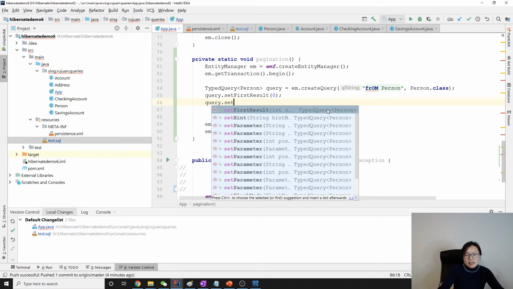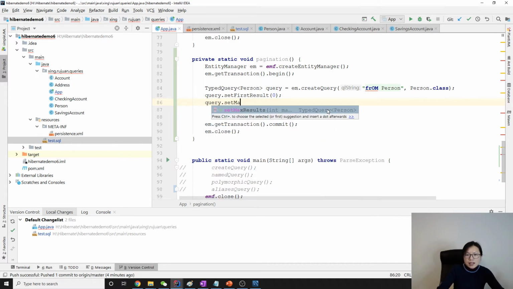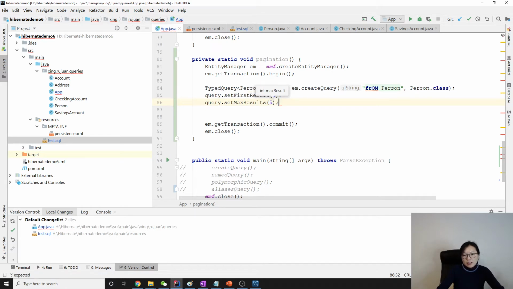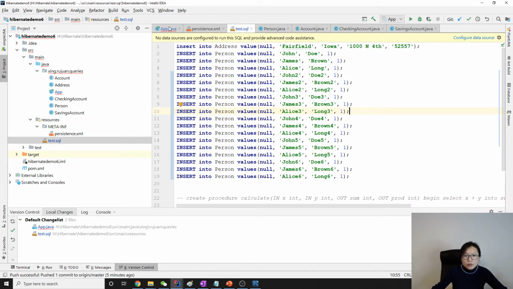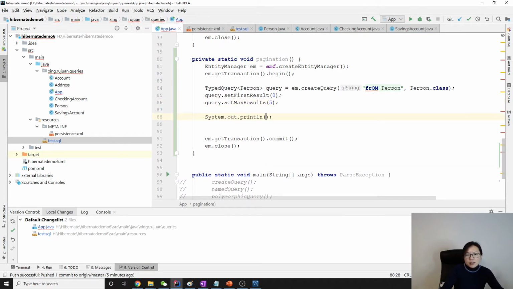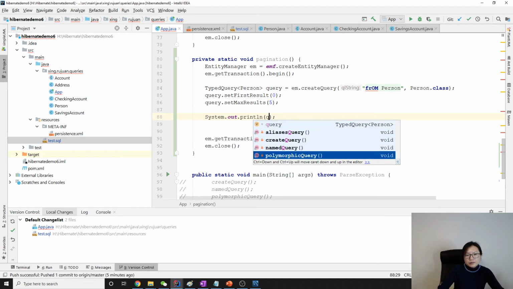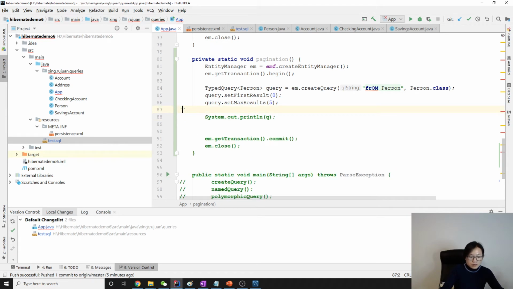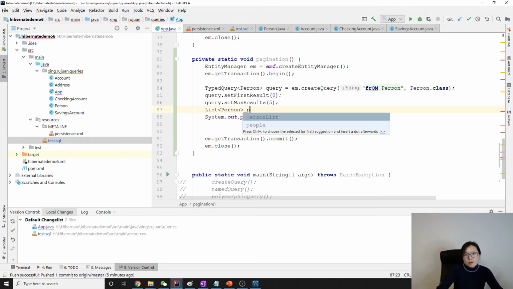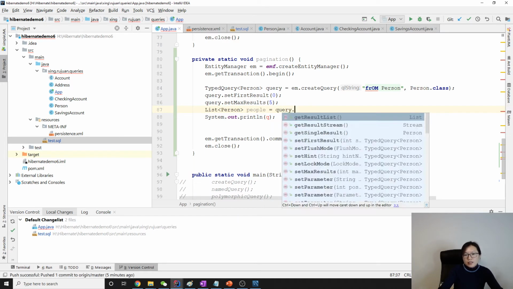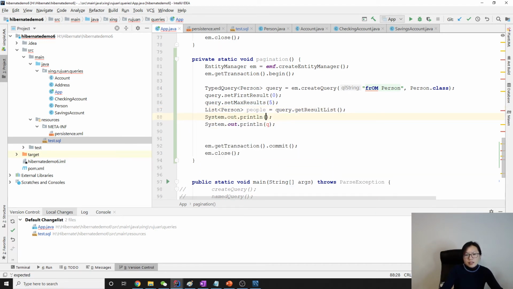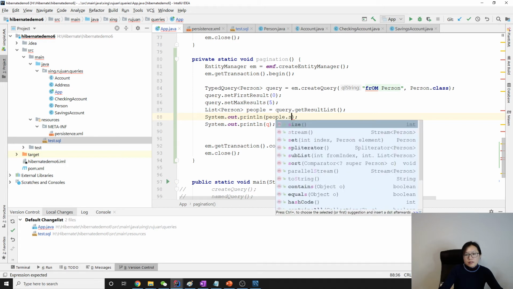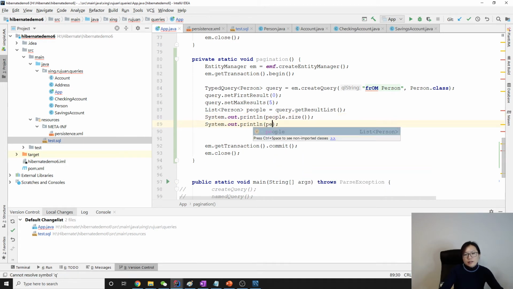Query.setMaxResults. Suppose it's 10, you give 10. Let's give 5. I think we must have more than 5. Yes, more than 5. Then we use the query: List<Person> people equals query.getResultList(), and we can use System.out.println with people.size() to see how many, then we can print the people.